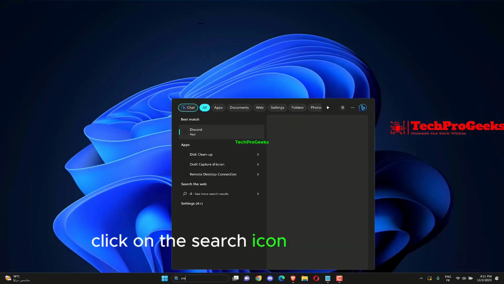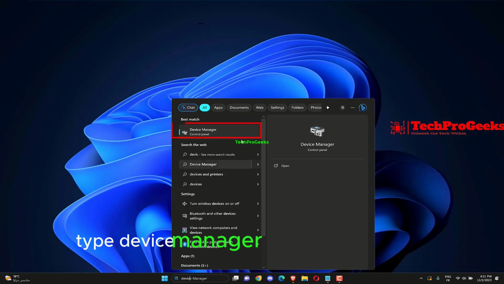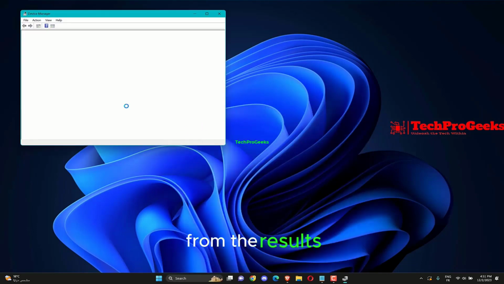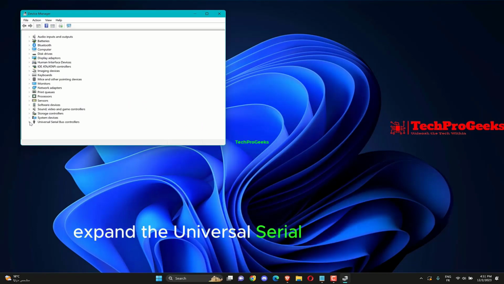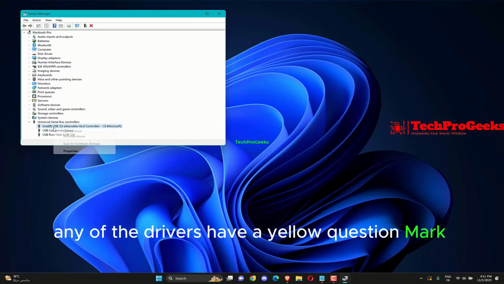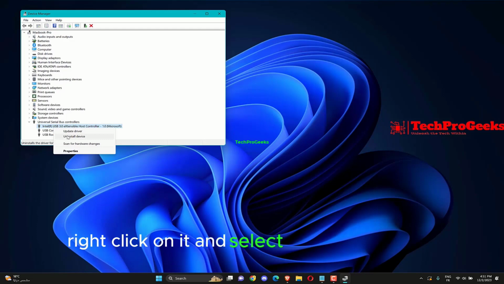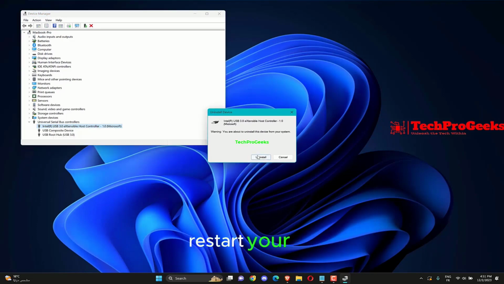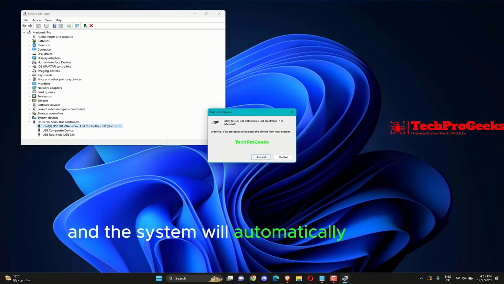Click on the search icon on the taskbar, type Device Manager, and click on the app from the results. Expand the Universal Serial Bus Controller section. Then look if any of the drivers have a yellow question mark symbol. Right-click on it and select Uninstall Device. Restart your PC and the system will automatically install the driver.